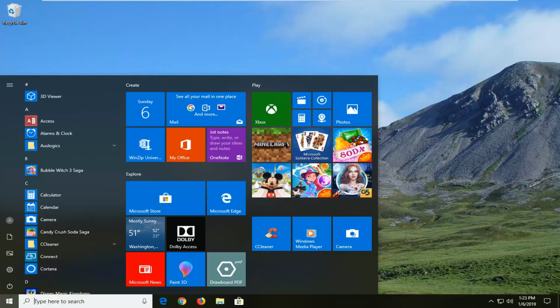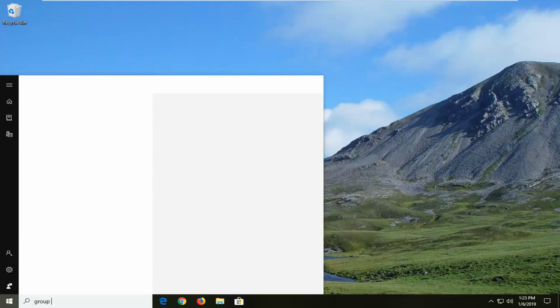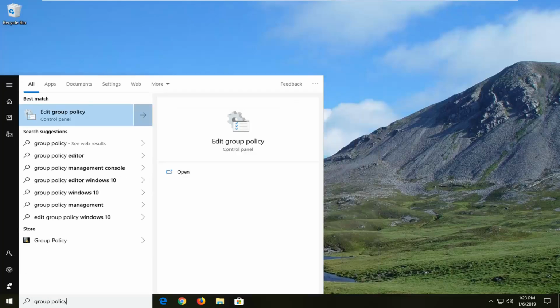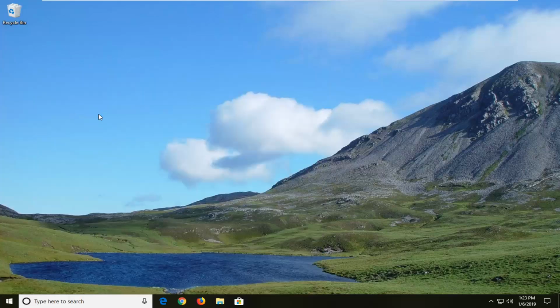So if you're unsure if you're running Home or Pro, just type in group policy. If you don't see an option that says edit group policy, you're probably running Windows 10 Home Edition. So unfortunately, the first method I'm going to go through, honestly the easier method, is not going to work, but just stick around for the later part of the video. So anyway, if you see edit group policy, left click on that.